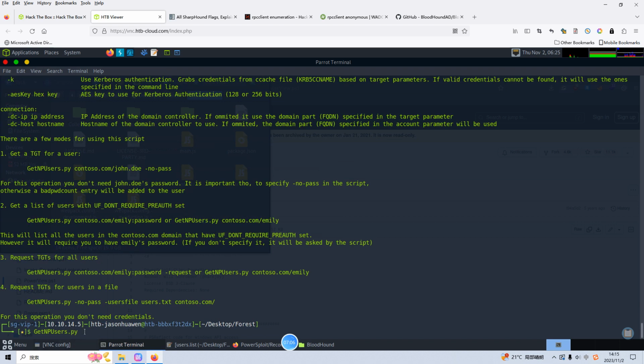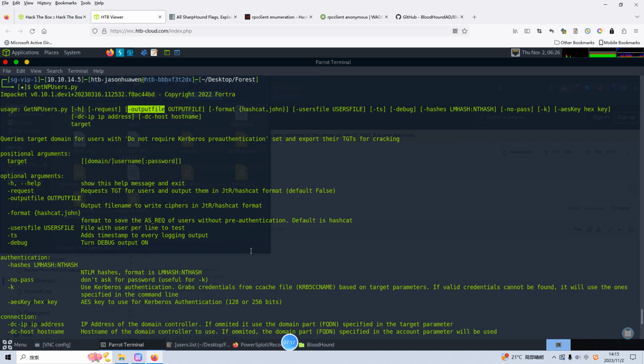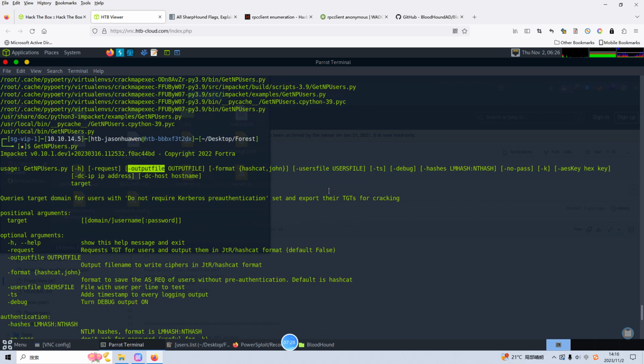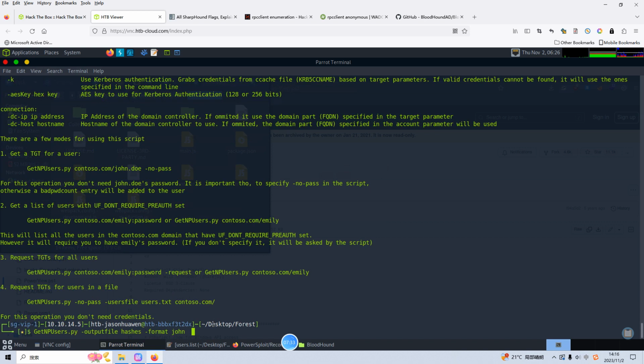And we can name it hashes. And the next option we need to configure, yeah, format. The John, yeah, I like John the Ripper. And then the next thing we need to specify is the users file. Yeah, I like to copy and paste so this will not make a mistake, right? And the user list we have already retrieved from the RPC client.